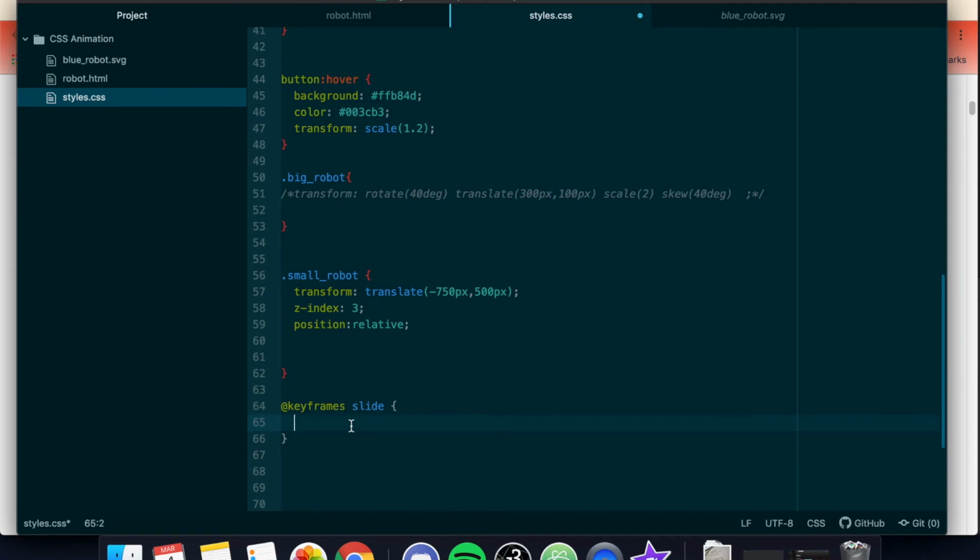There are a few options available to us for how we can define each keyframe within our keyframes rule. What we will use at first are the keywords from and to. These work just like they sound. You define where to animate from and where to animate to. It's really easy to remember and exactly what we want to do here. So we will start out saying where we want to animate from, and we are going to animate from exactly where our robot is using a transform. I've already translated the bot to minus 750 pixels on the x-axis and 500 pixels on the y-axis.